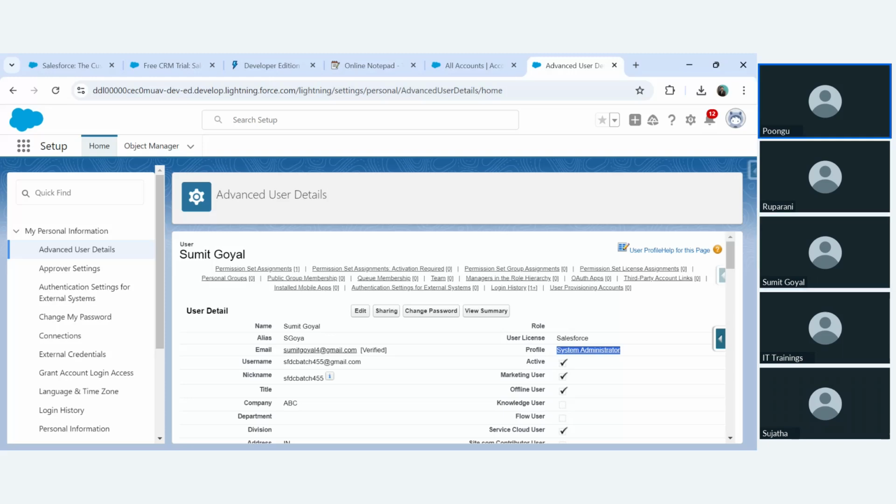Sumit, when we create the account, did we mention anywhere that it's system administrator, or does it take it by default? By default, the very first account, whenever we register the very first account, it will automatically register as an administrator. That's a default account. Okay, got it. Yeah, thank you.